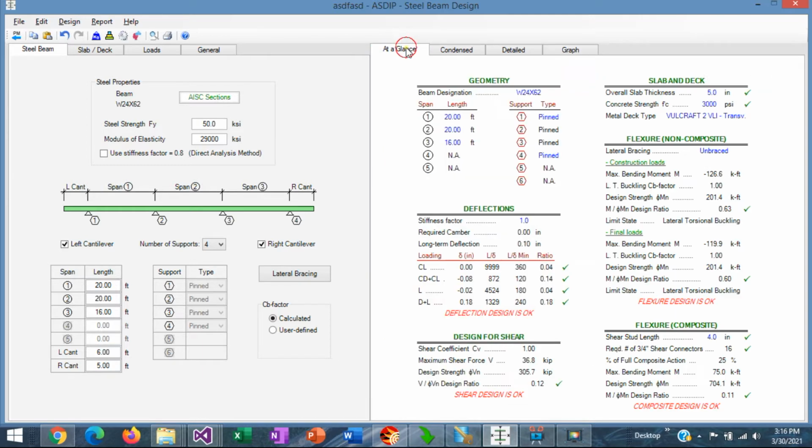We go to the at a glance tab. We can see here all the limit states. Everything is passing, the deflections all passing. Here in the design of the non-composite beam for the construction loads, everything is passing. And here at the bottom is the checking for the composite beam for the final loads. In this example, I selected a beam 24 by 62 and everything is passing.